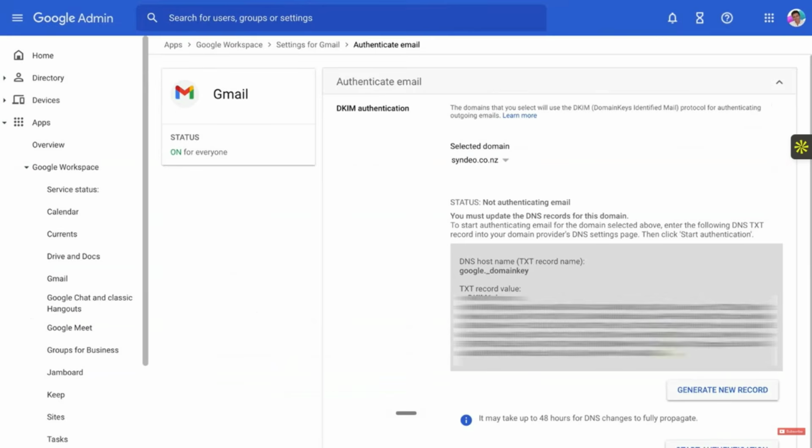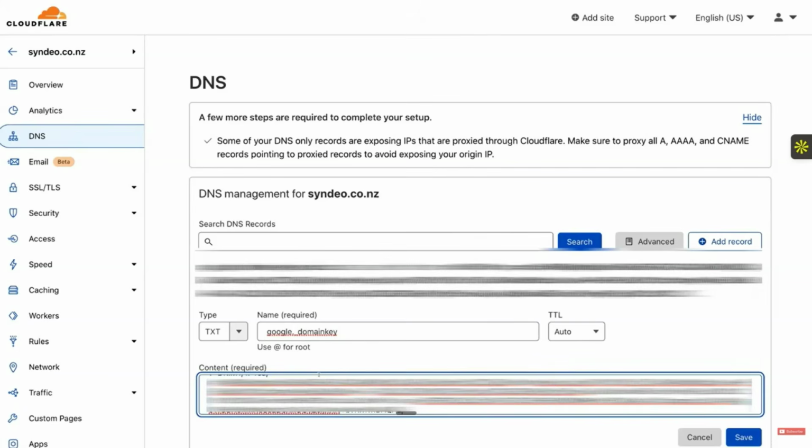Now you need to head back to your Google Workspace admin and this time copy the entire text record value. Once you have copied that text record value, head back to your DNS records and under content, paste in that value. Then navigate over to save and save that new record.